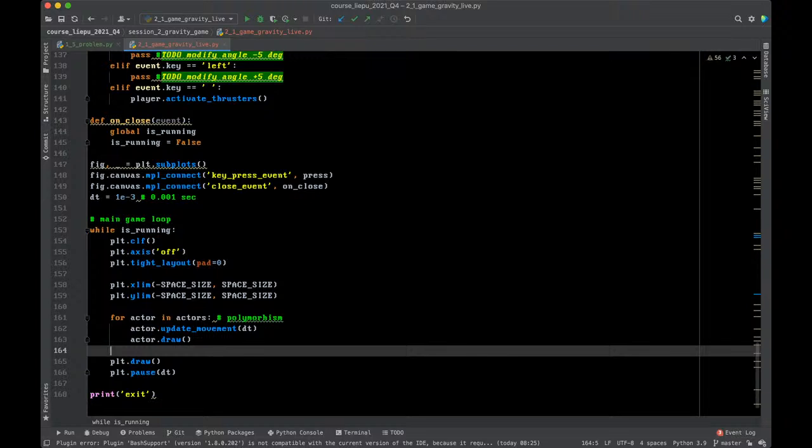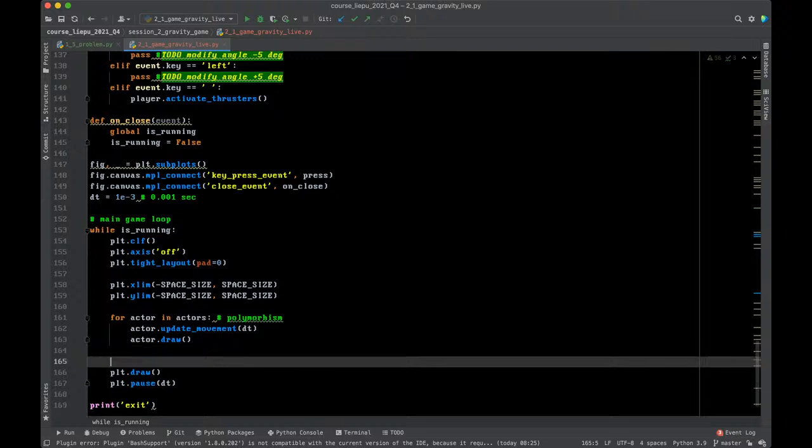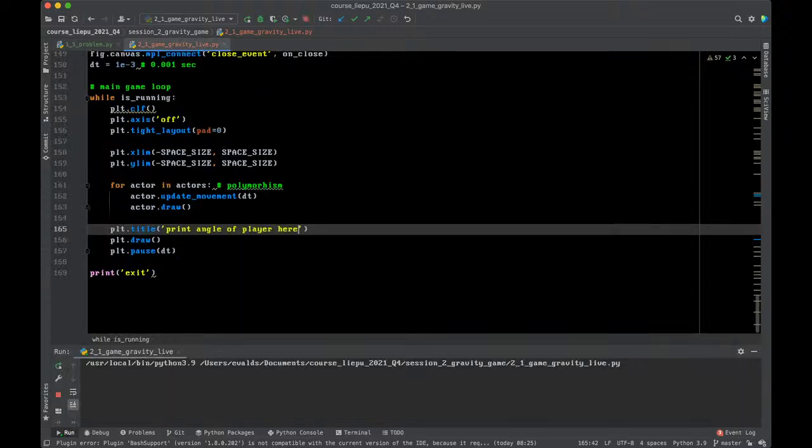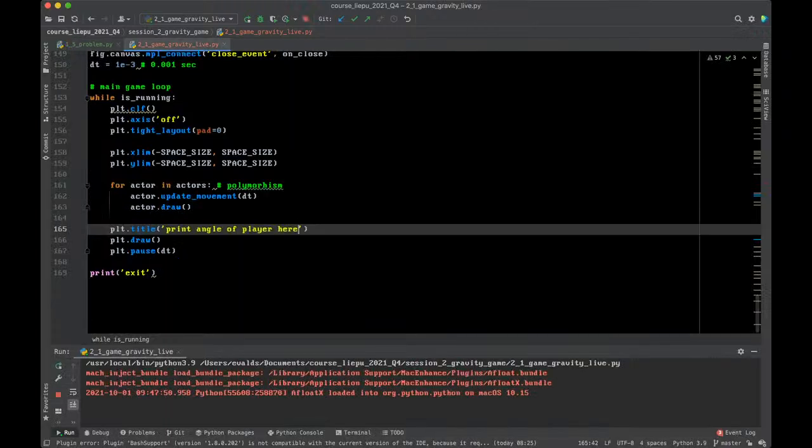So we are drawing the game here, and let's add another line here. Plot title, and here print angle of player here. So let's see what happens if I run it. Okay, let's see if it adds the title. I think it actually didn't add the title. Okay, I know why, because it's out of the box.